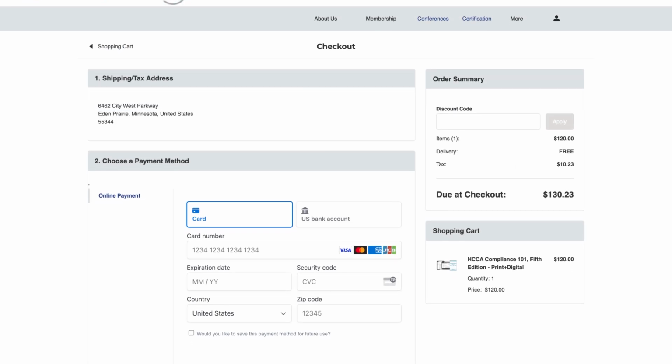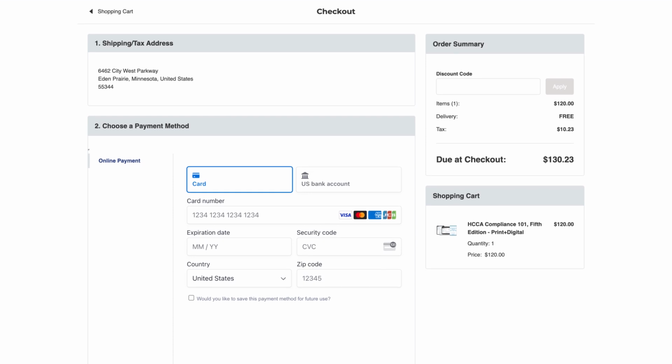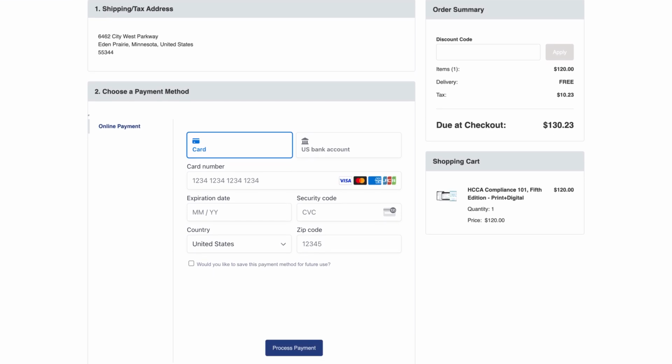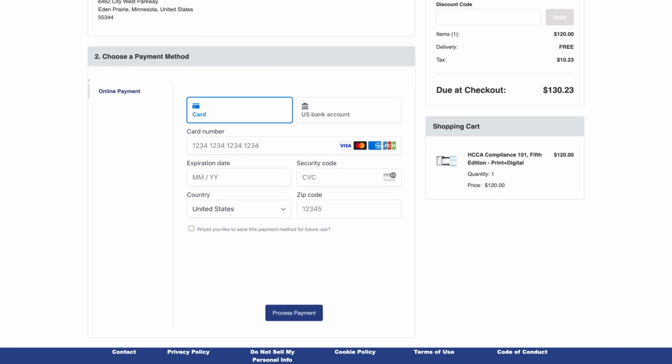Enter your payment information accordingly and finish the process by selecting Process Payment. After the payment is processed, you will receive an order confirmation via email. Any additional information or access details will be sent in a separate email.